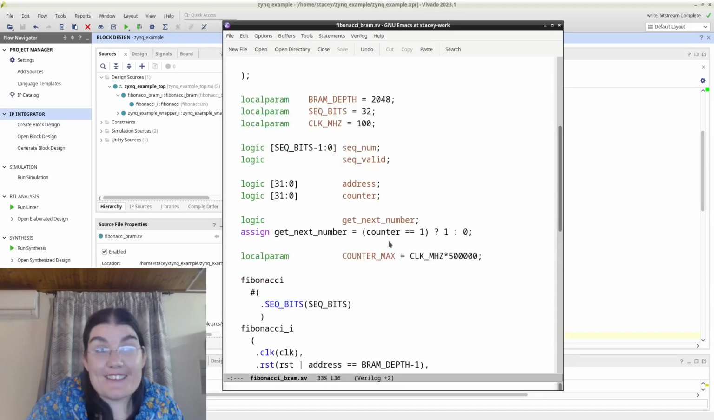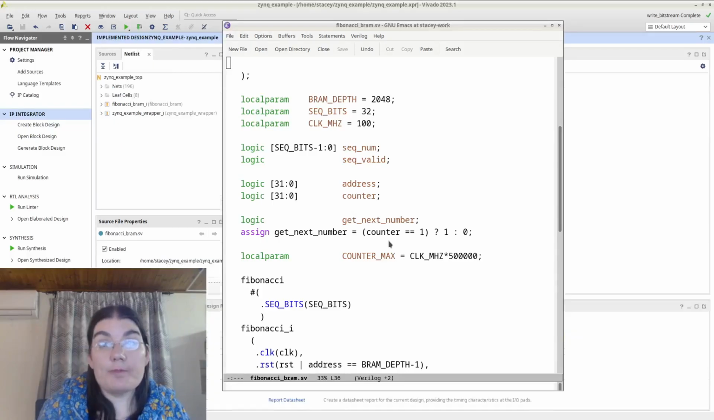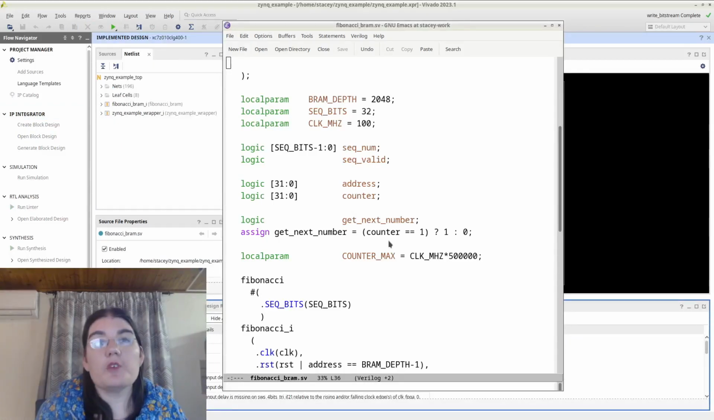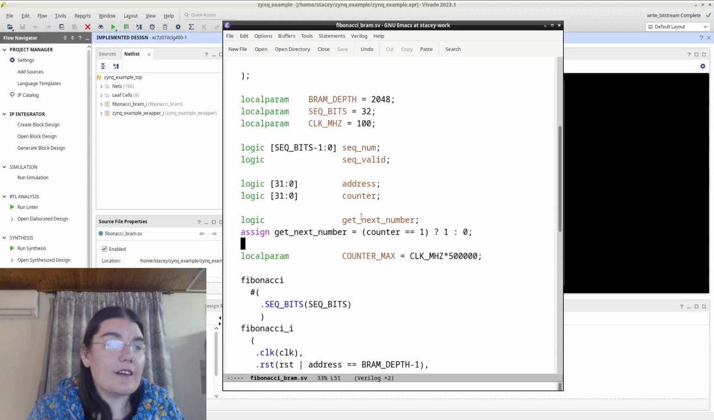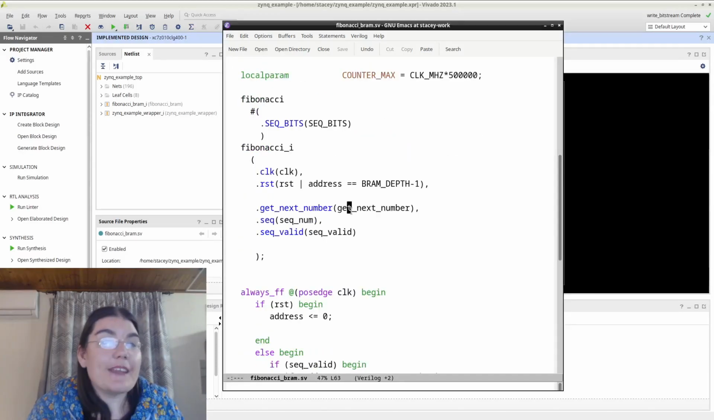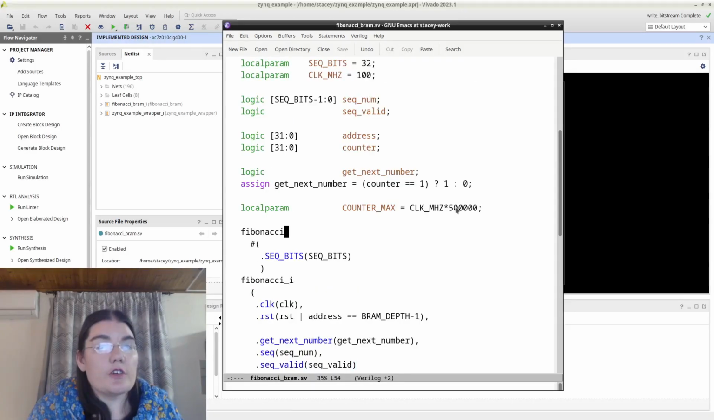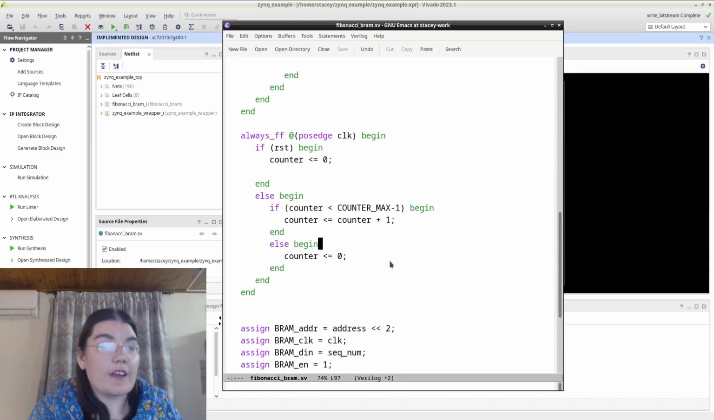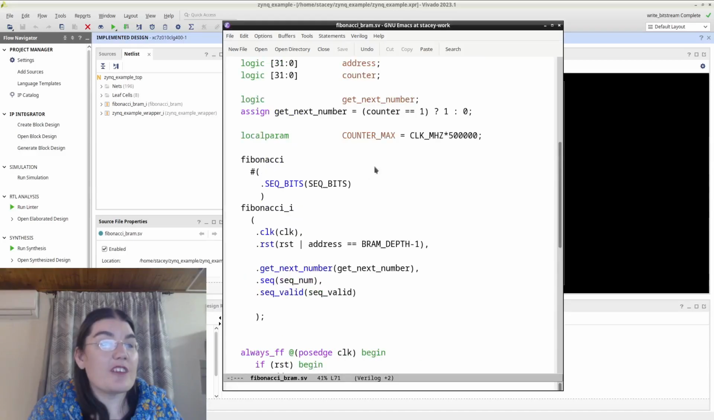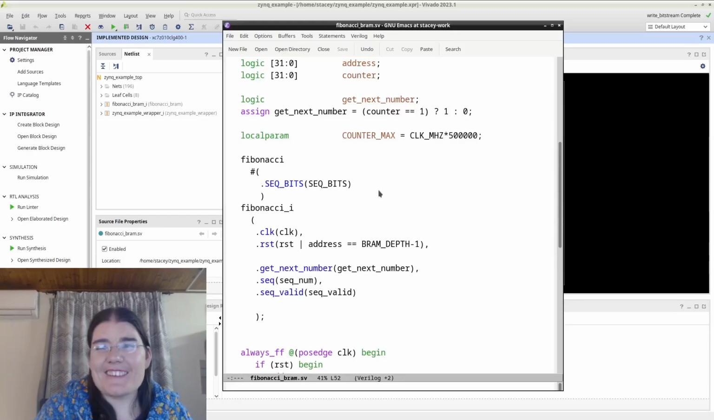So what this does is it has a Fibonacci sequence generator, and the Fibonacci sequence generator will generate a Fibonacci number every time get next number goes high. So when get next number goes high, a new Fibonacci number will be generated, and that valid will go high for one data beat. So I have a counter going, and the counter just counts up to counter max. Every time the counter is 1, we get a new number. So the counter controls how often we write a new number into the memory, and in this case it's like every half a second we write a new Fibonacci number into the memory.